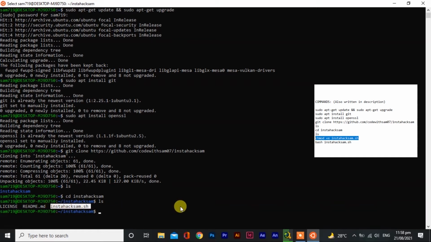The chmod command is to make this sh file executable.